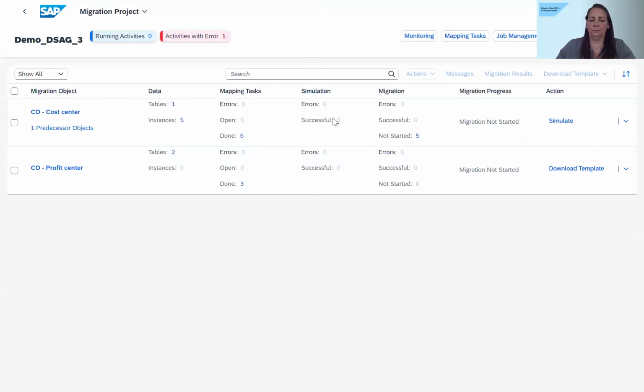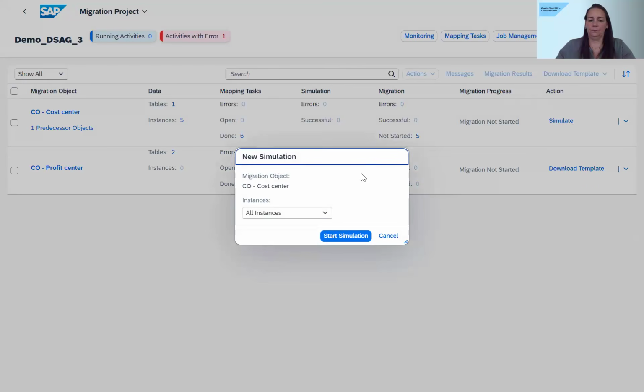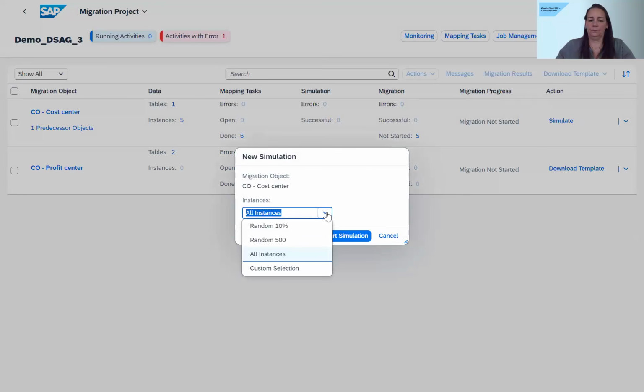So I just downloaded the template, uploaded the values to the staging tables, prepared the staging tables, confirmed the mapping task, and I'm ready to simulate the data. I click simulate. I can simulate all instances. In this case, I have 5 instances. I can simulate a random 10%, random 500 instances, or I can perform a custom selection.